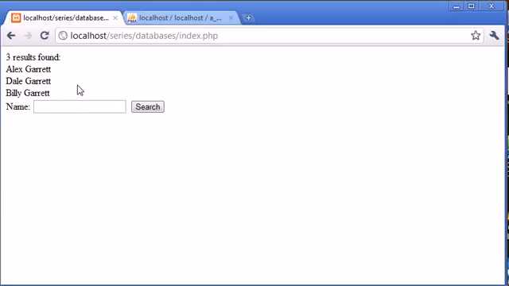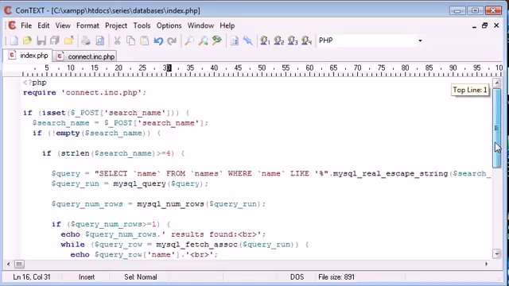So we've created a little program that searched for names. You can use this to search for absolutely any data. You just need to take into account what I've said and represent the field names with the names that you want to search with.